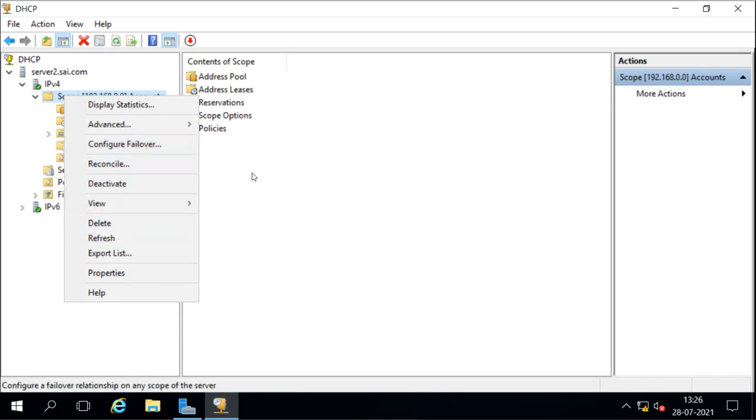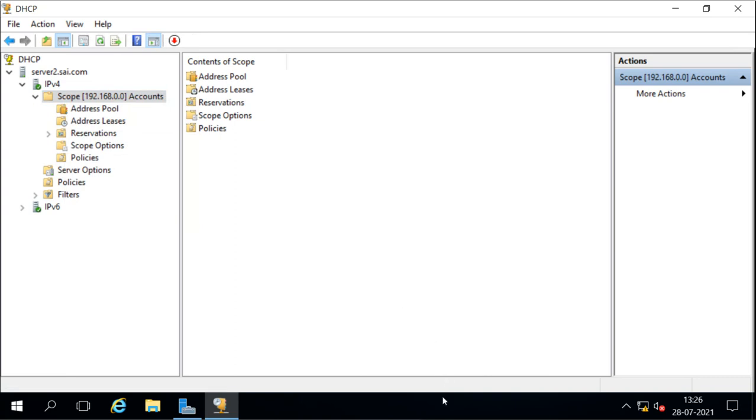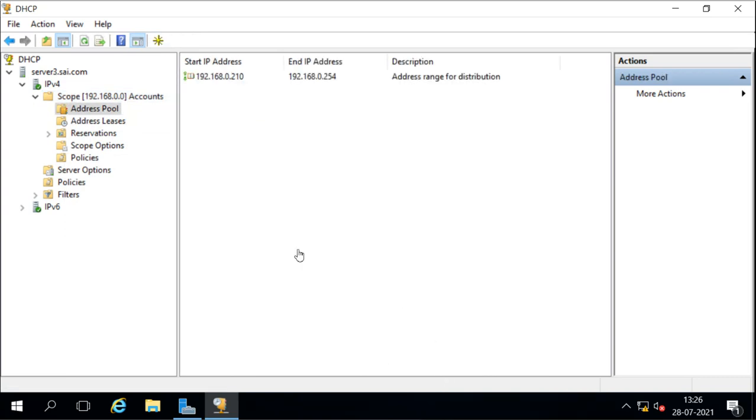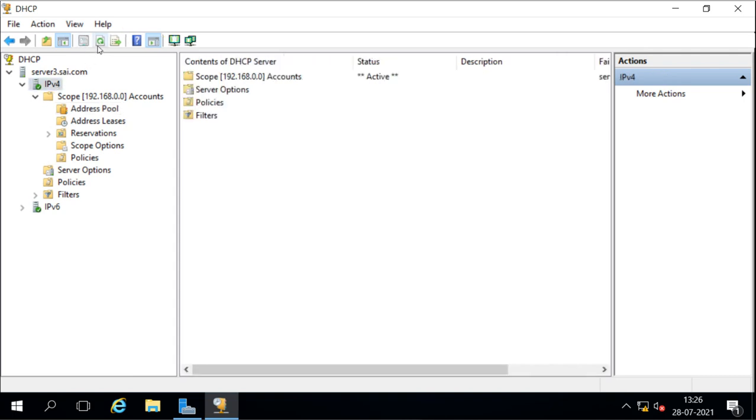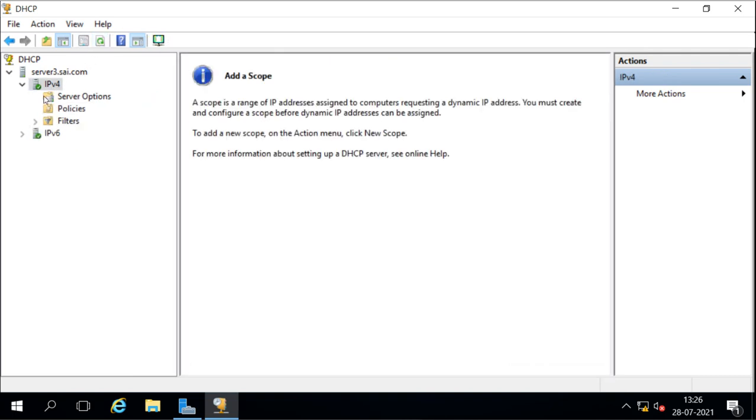And when you go to server 3, the partner server, and refresh, you can see the scope is gone. It is automatically gone because we have removed the failover relationship. So now this server does not have that scope available. So this is how we configure the failover, and also how we remove the failover.